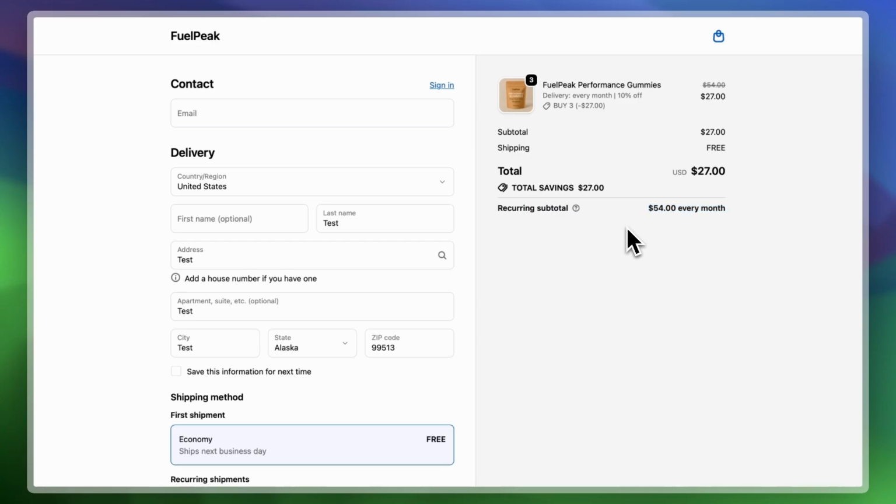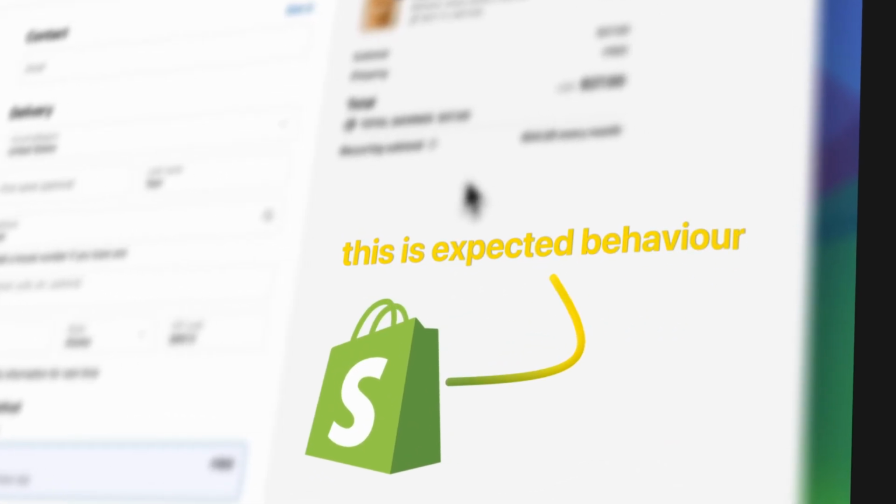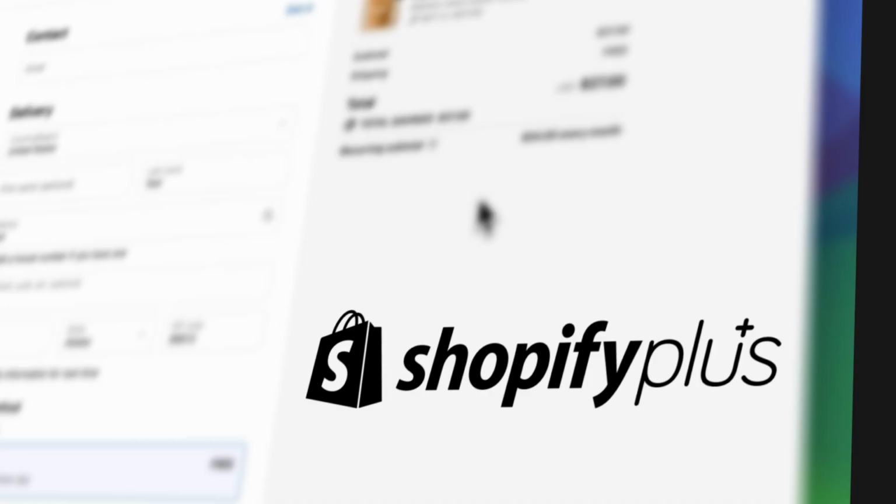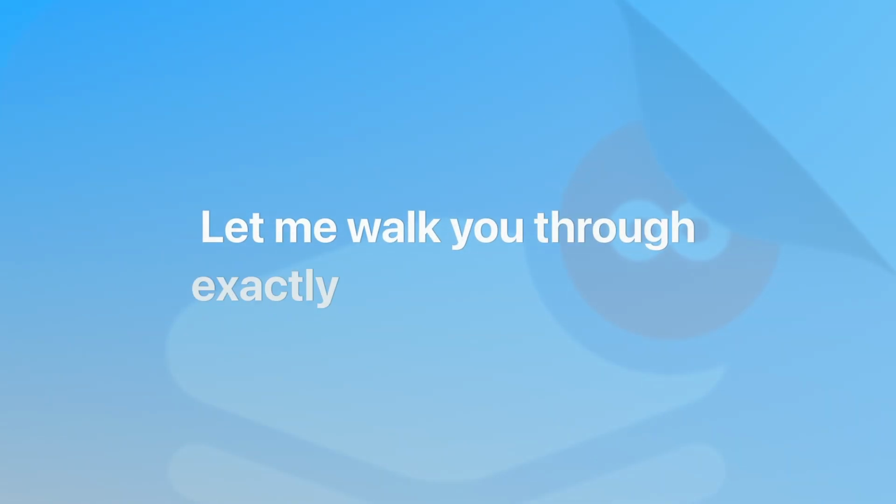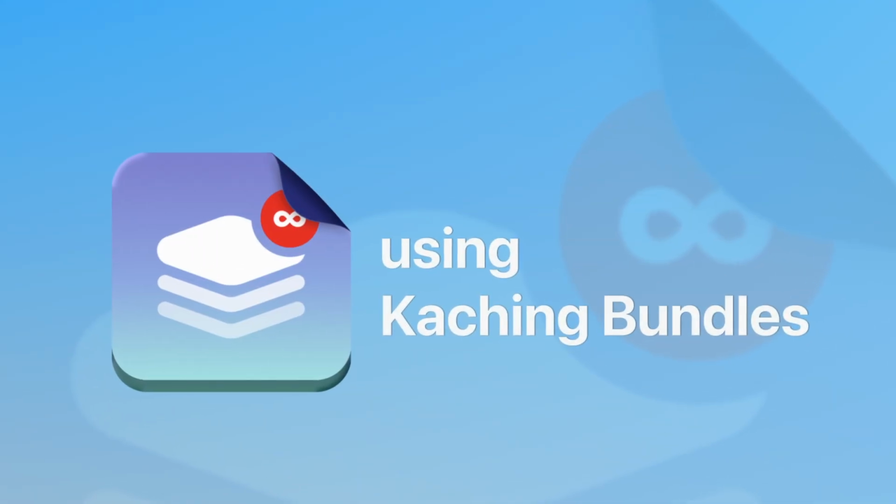And Shopify actually confirmed this is expected behavior. And unless you're on Shopify Plus, you can't change it. But here's the fix, and it actually works really well. Let me walk you through exactly how to set this up using Kaching bundles.